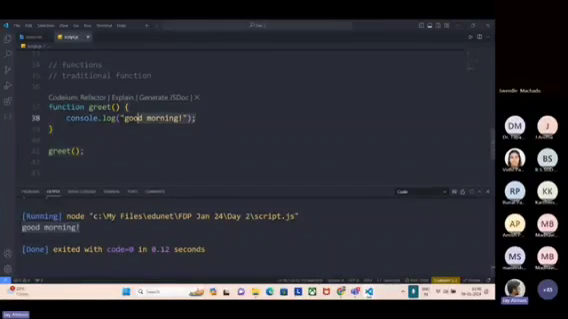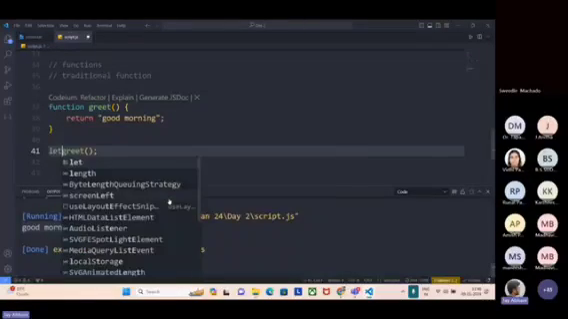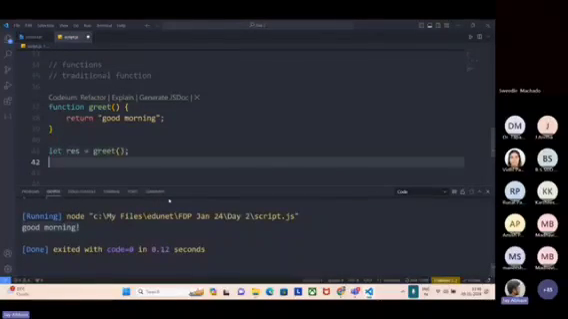You can also return something, which is actually a good practice. So instead of directly printing it, you can use something like return good morning. And now to see the output, you can store this function call in a variable. For example, let result is equal to, and then we can print result. Let's run this. We are going to get the same result. This is what traditional function is.